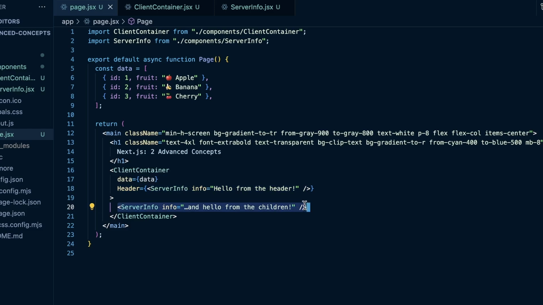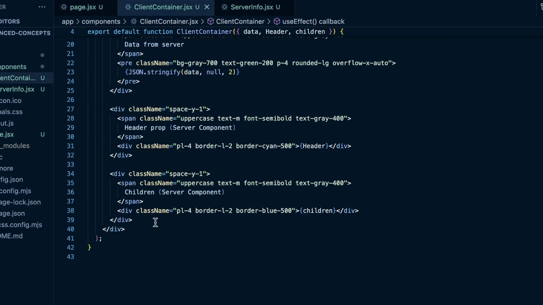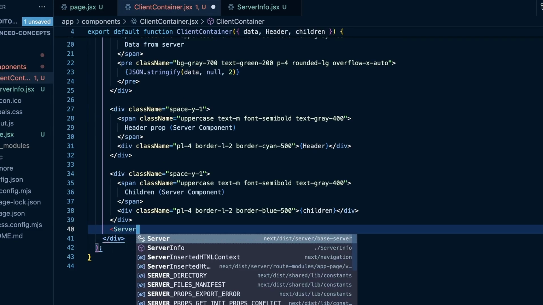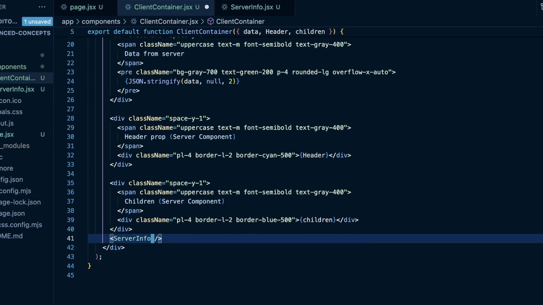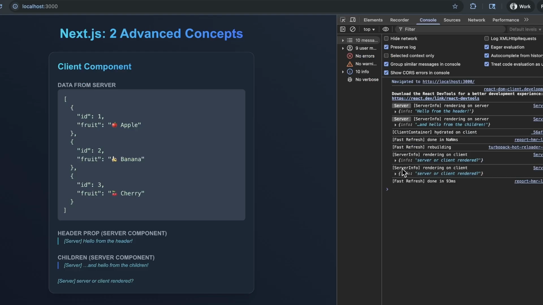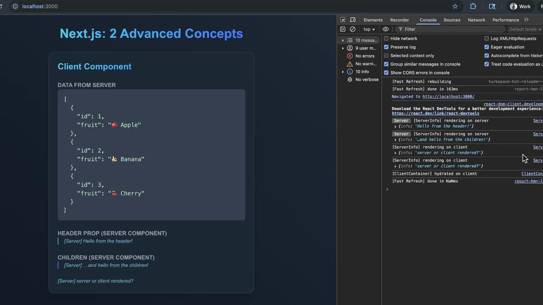But now for the little bonus gotcha when it comes to server and client components, what if we try to do something like within our client component, what if we try to render our server component directly? And I try to render server info, and then we add some info, and then maybe here we'll just say server or client rendered. And you can see up at the top, I also imported server info. What you're going to see is that for our server info, that is server or client rendered here, it is actually rendering on the client.